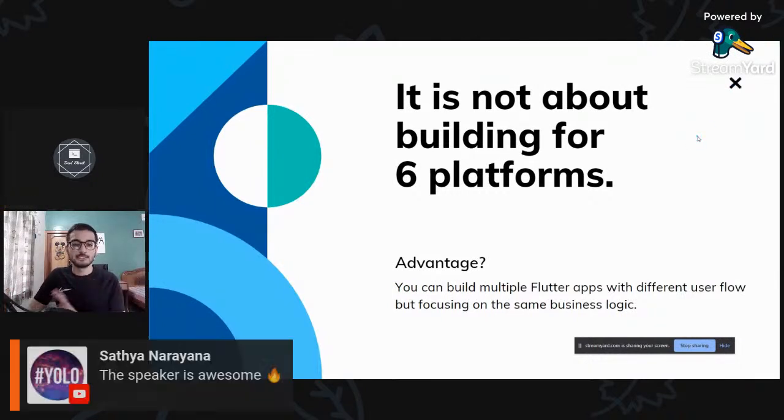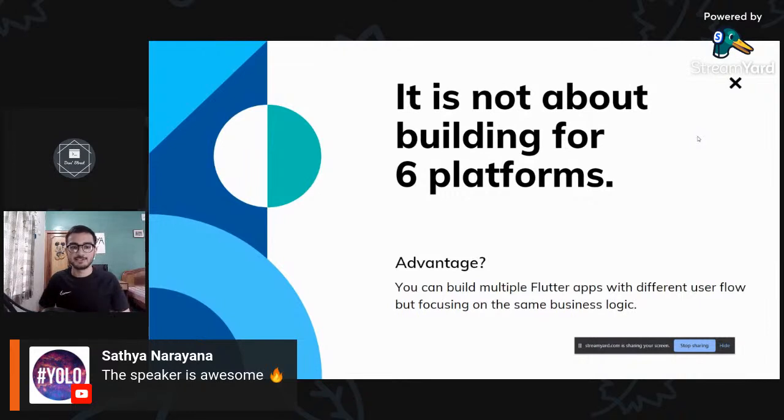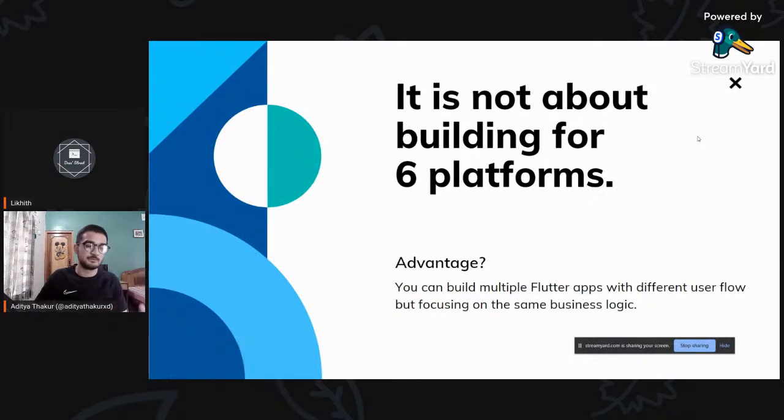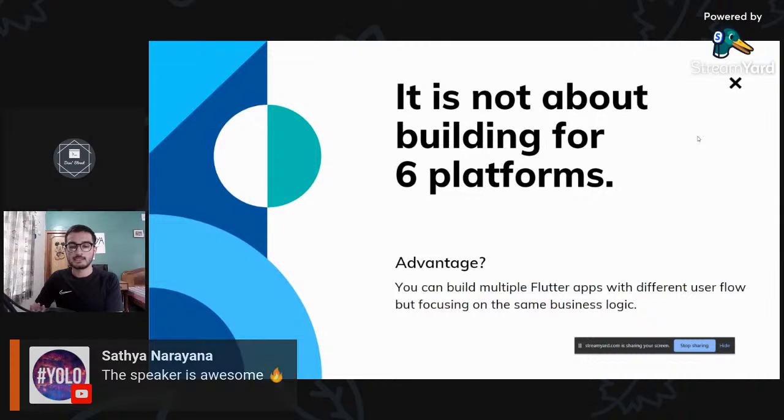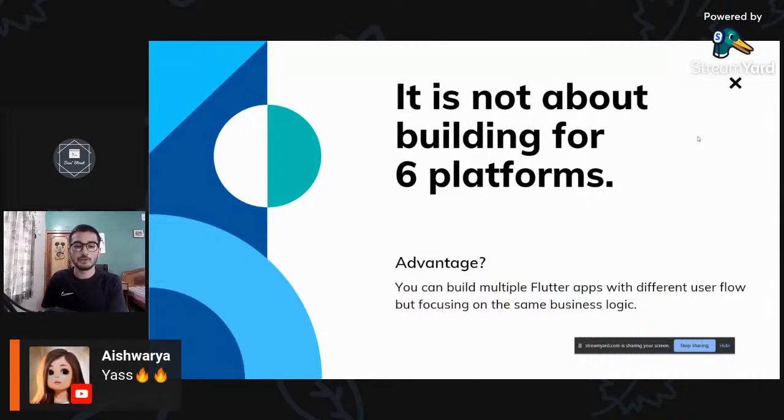So the goal is not to make one application and have it running on different devices. But the advantage is that you're saving on all this code that you would have to otherwise write again and again. Like if you were building an Android app, you would have to write for that. For an iOS app, you would again have to write some code for that. So you save a lot on that stuff.